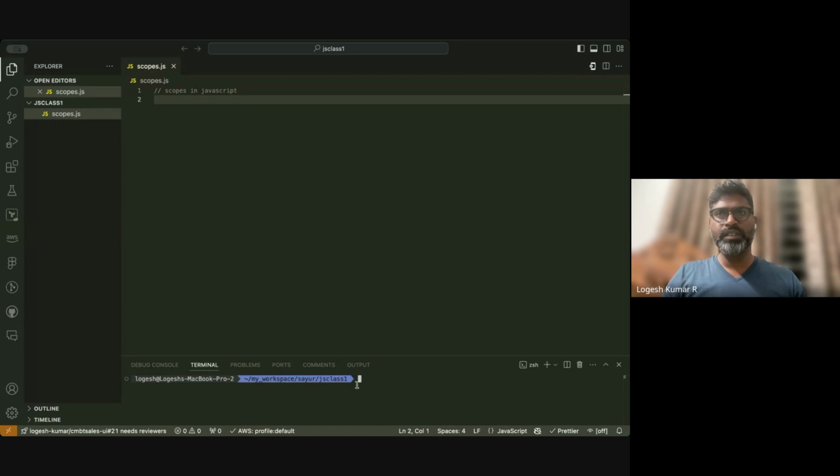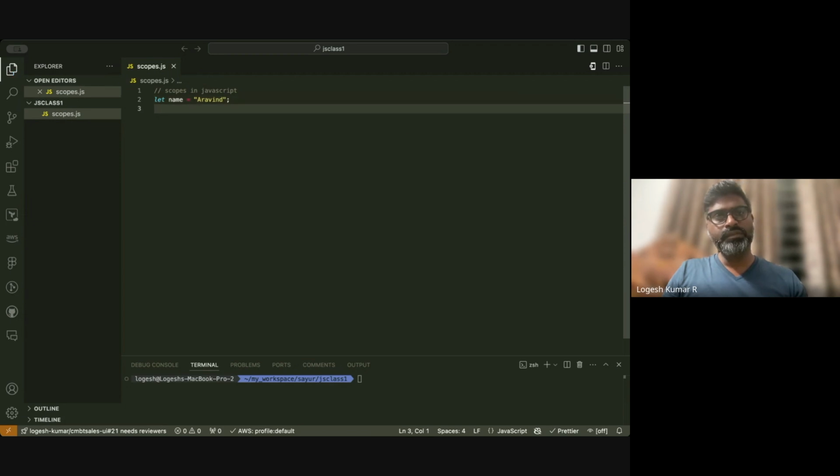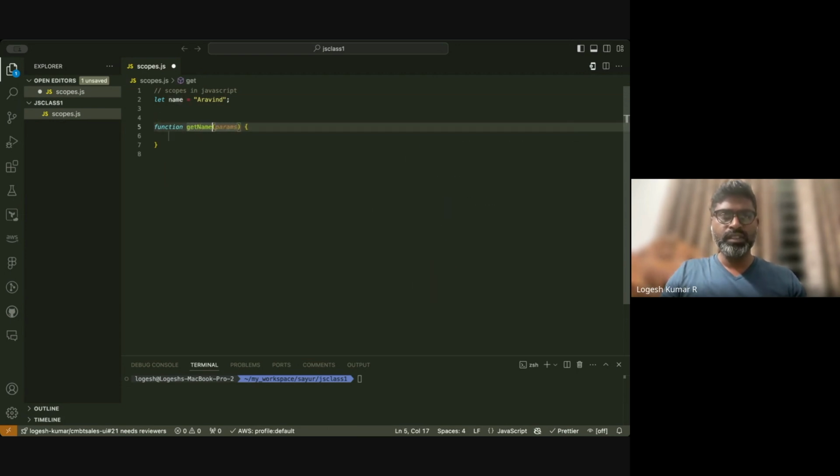Okay, so you're declaring a variable either here, like you can call it like let name is equal to Aravind, something like this, and you can declare it inside a function as well. You can call it, let's say, getName, or you can call it like getFullName. You get two variables here, like first name, last name, and then you return the full name.